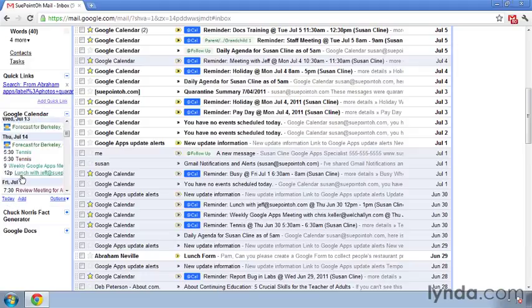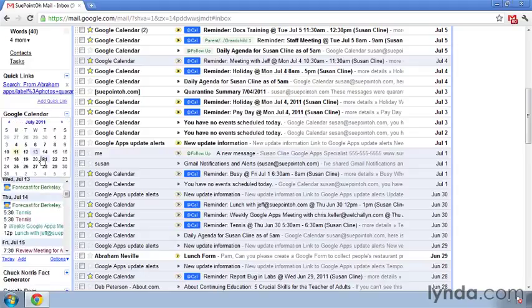Each calendar displays in a different color, so I know whose event I'm looking at. I can also use the options here to show a little mini calendar so I can see what day of the week corresponds with the day of the month. So that's the calendar gadget.